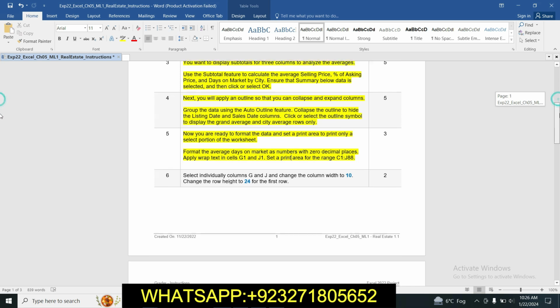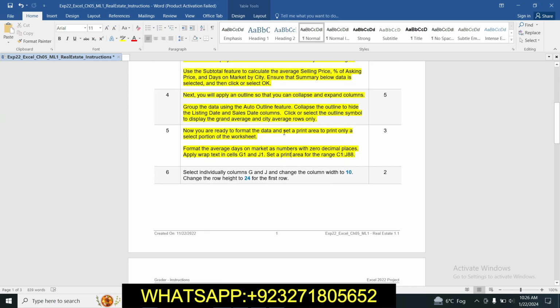Step number 5 is about, now you are ready to format the data and set a print area to print only a select portion of the worksheet. Format the average days on market as numbers with 0 decimal places. Apply wrap text in cells G1 and J1. Set a print area for the range C1 to J88.